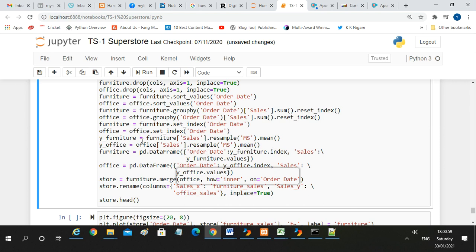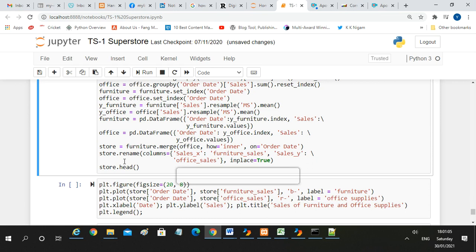Then for furniture, if you want you can break it into 2 or 3 cells, that's not a problem, because it will run up to that and then go to the next. That is also possible, but it is better if you write it in one cell only. Then we are going to store into this head. So this is all the computation that we are getting done. That is why I said that if you want you can break it into 2 or 3 cells, whichever way is required.